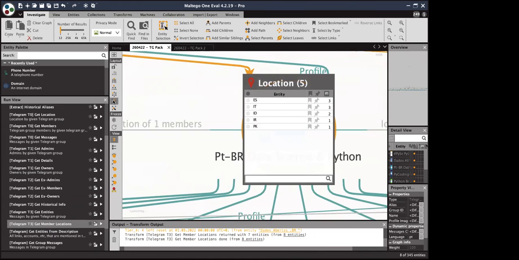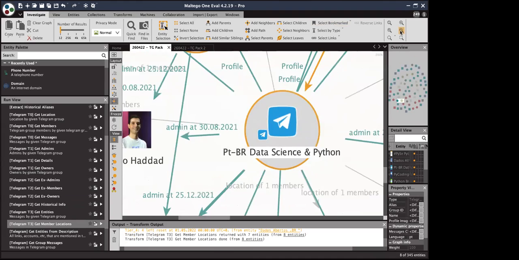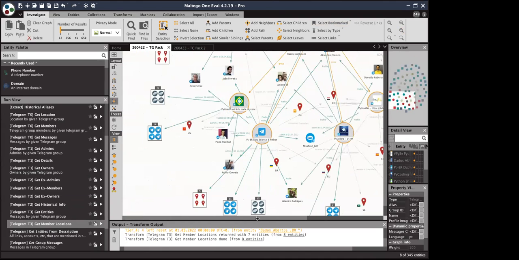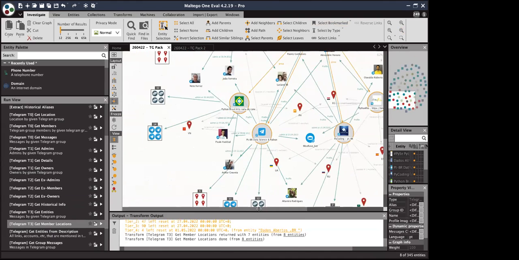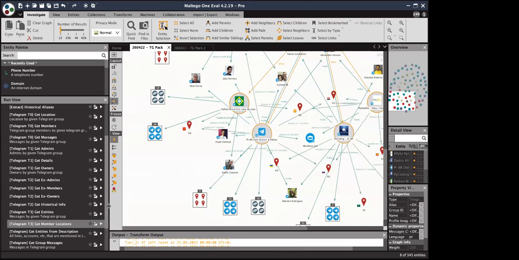These transforms are divided into several tiers, and each one has a specific daily limit to work with them. So tier one has a limit of 1,000 per day. Tier one and three have a limit of 100 per day. Tier two has 50, and tier four, getting the phone number, is limited to 10 queries per month.